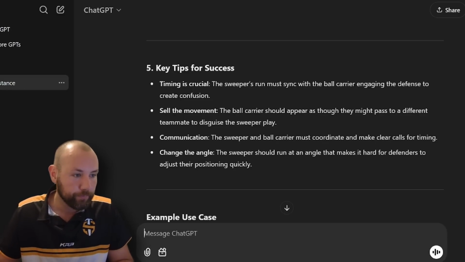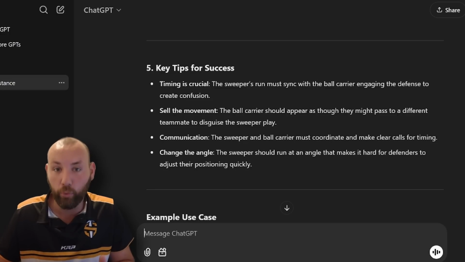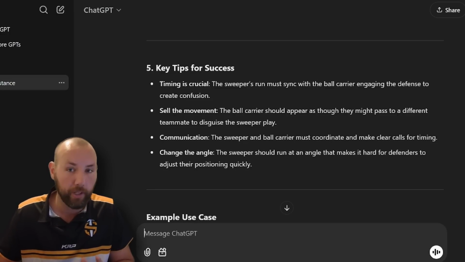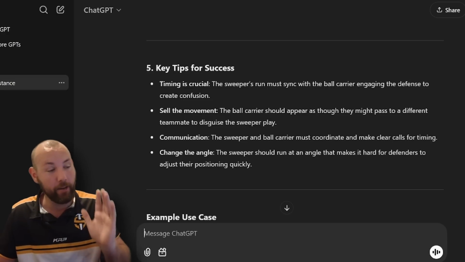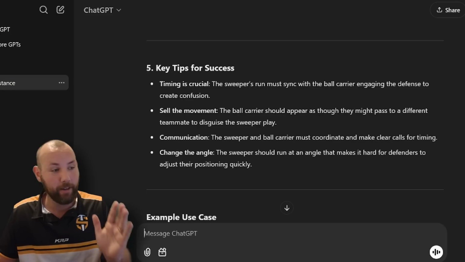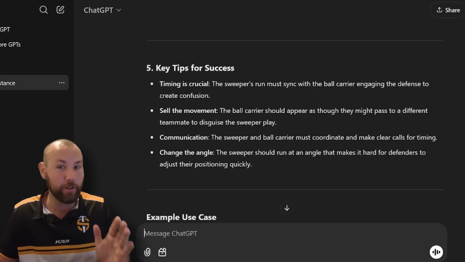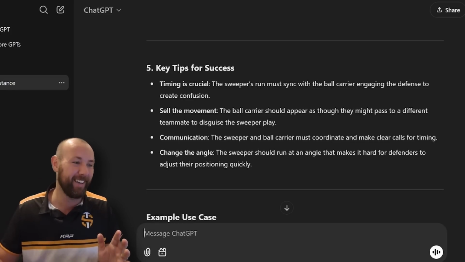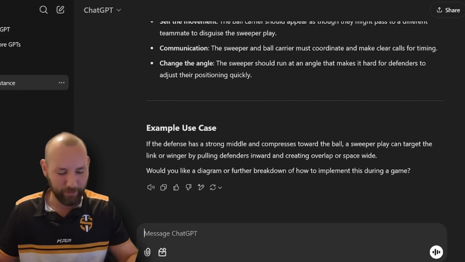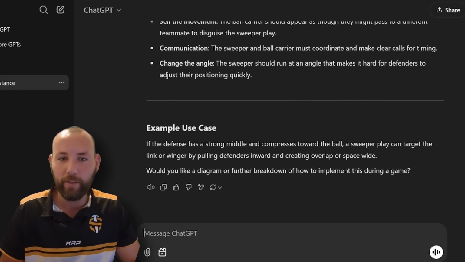Change the angle. The difference between a good sweeper and a great sweeper is one of my videos, and that talks perfectly about angle changing. So again, well done to ChatGPT. You can be our specialist sweeper coach. Example user case, we won't worry about that. All right, let's see how they go with defense.